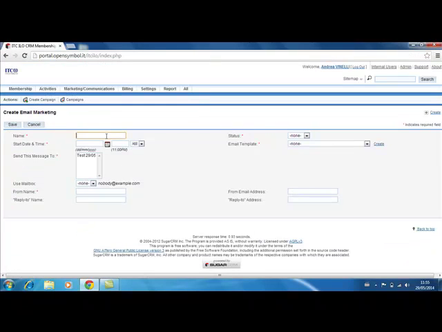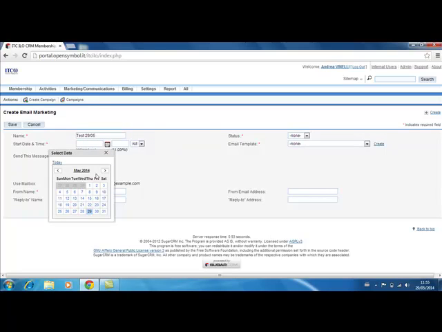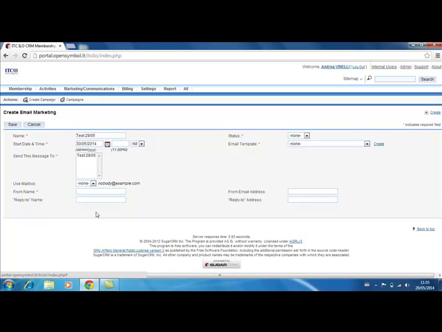You need to fill the mandatory fields like the name of the mail. Let's call it always test. It starts tomorrow at 11 a.m. Status is active. Always remember to put active as status. You need to select the list you want to send the message to. So this one, test.